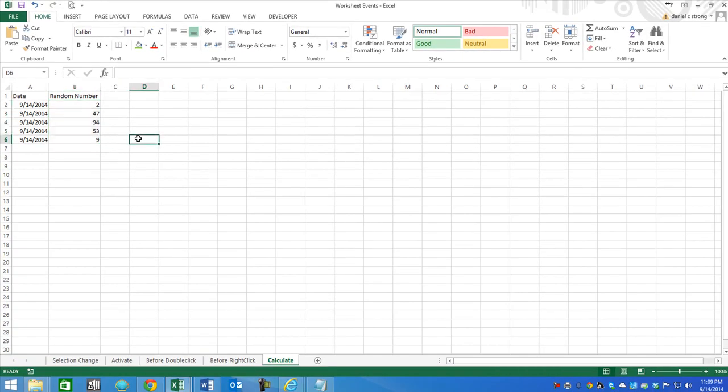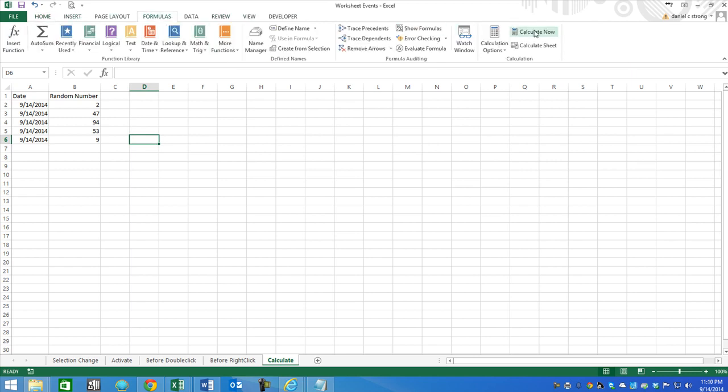F9 on the keyboard, or if I click Calculate, which should be on the Formulas tab. If you click on Calculate Now or Calculate Sheet, so let's calculate this particular sheet, that will recalculate the random numbers, random between 1 and 110. So that's how we trigger this.